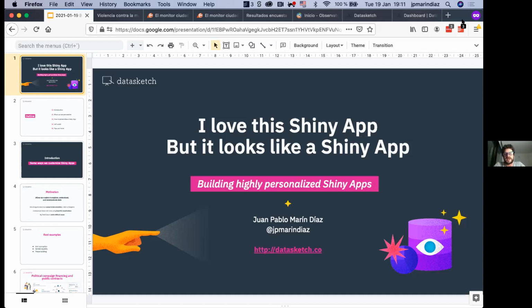So I started digging and learning about how we could personalize the shiny apps in a way that they will be more friendly, or they could be adaptable to the different projects that we're building. And so that's what we are gonna talk about today.